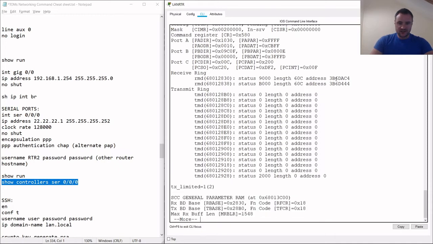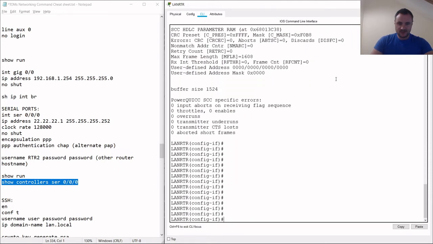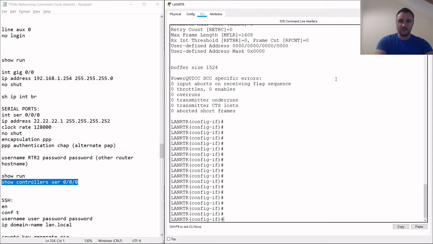There is lots of information behind this. Lots of stuff that I don't understand. It's above my knowledge actually. So we set the clock rate. We've said no shut. We're currently using an HDLC connection, which doesn't really allow us to do much.